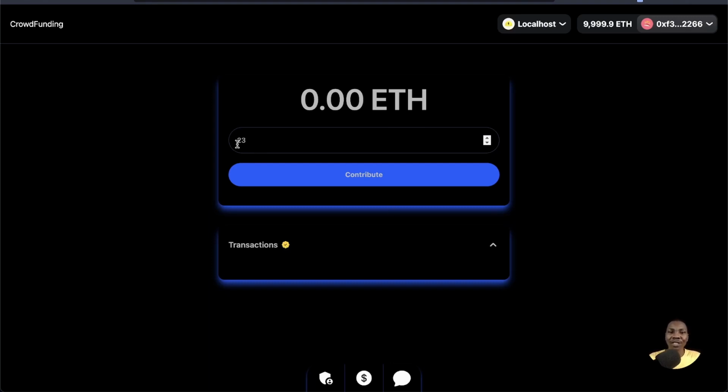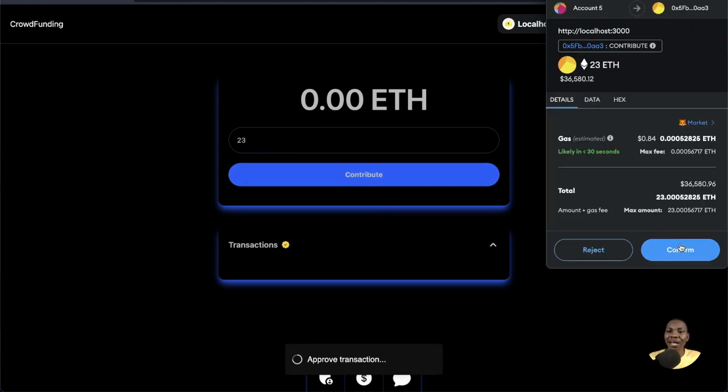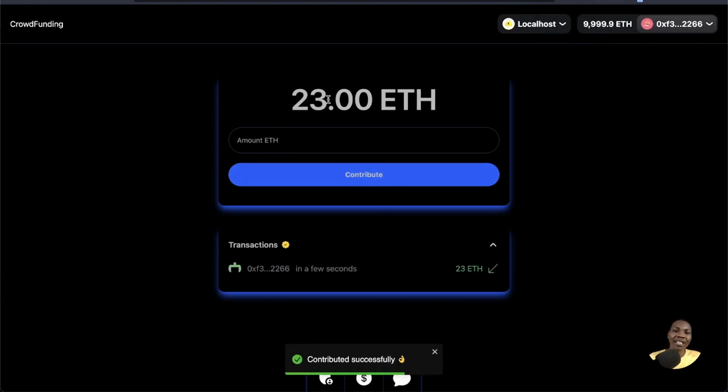So I want to contribute 23 ethers into the platform, and I click on confirm. You see that instantly that amount of ether is added, and the transaction is also listed right here. Fantastic.